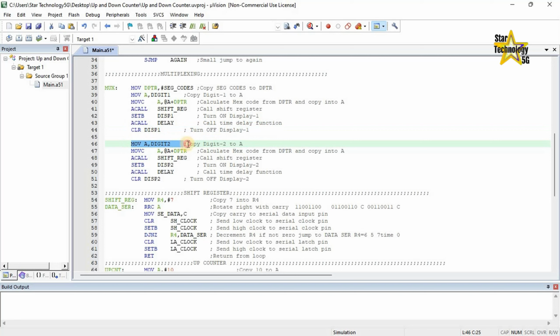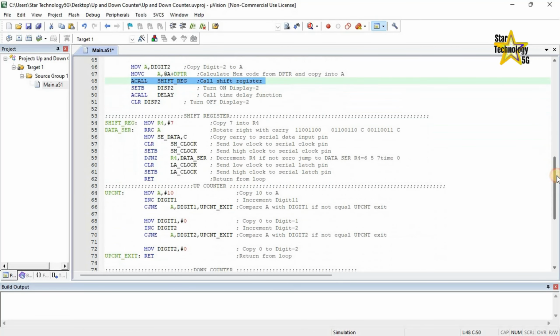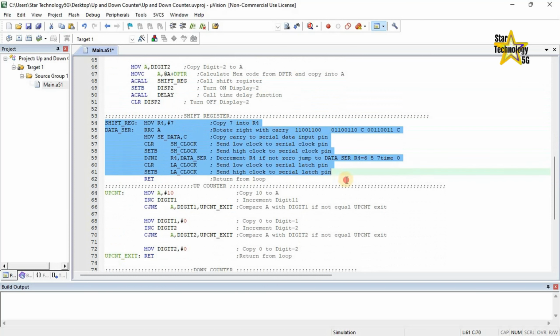Move A digit 2. Copy digit 2 to A. Move CA at the rate of A plus DPTR. Calculate hex code from DPTR and copy it into A. It will get the hex code from SEG codes and copy it into A. Call shift reg. Call shift register. First, we use this loop for digit 1. Now this time we are using this loop to display the digit 2.